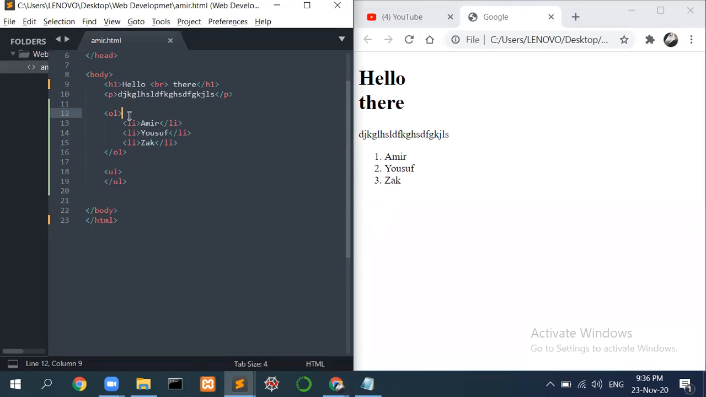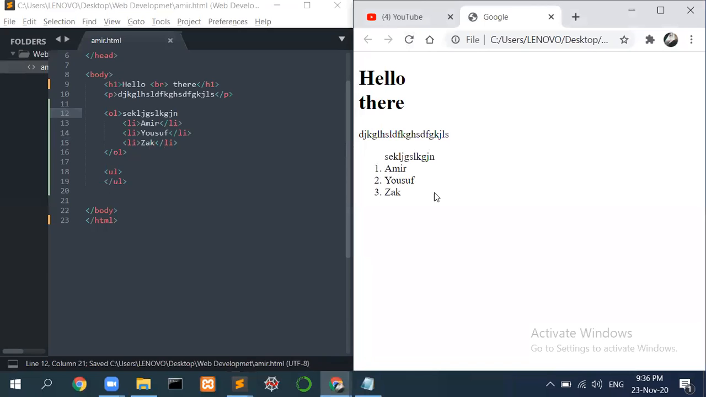So if I just write something over here and save it, it is not in the ordered list. So you have to write this LI tag, which stands for list information. You have to tell the browser what information you are entering, which has to be in the ordered format. So the browser will understand, okay, you have to write these names in the ordered format. So that is Amir, Yusuf, then Zach I've written.